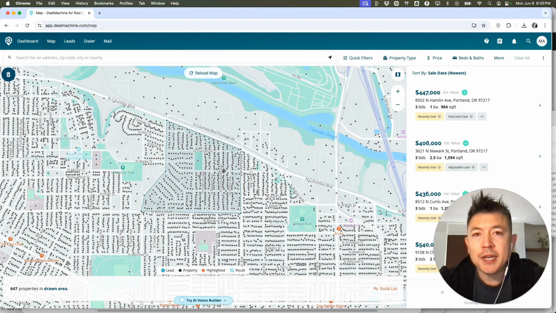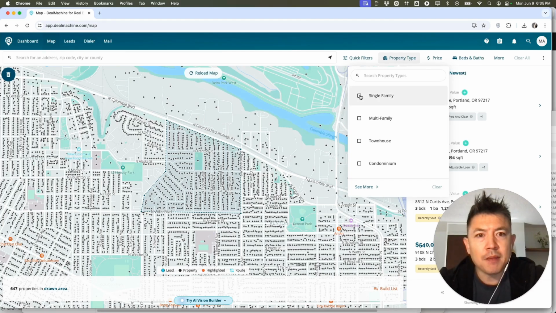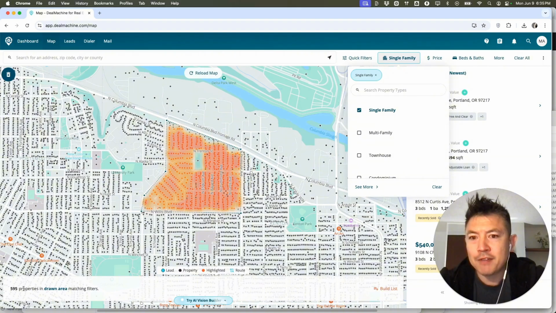So if I'm negotiating a property for a 3-bedroom, 2-bath, I don't really want to be looking at houses that are 5 bedrooms, 5 baths. So I'm going to start filtering it out. First off, I'm going to click on property type. And if I'm comping a single family, I'm going to make sure that I'm only looking at single family. So I'm going to click there. Okay, you can see it drops down to 595 properties.